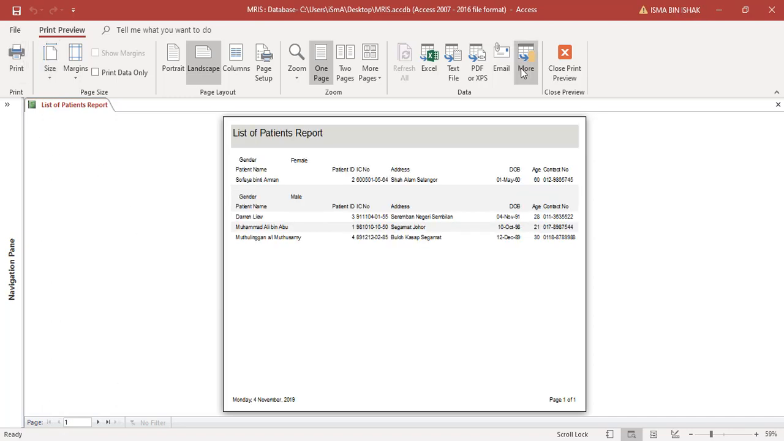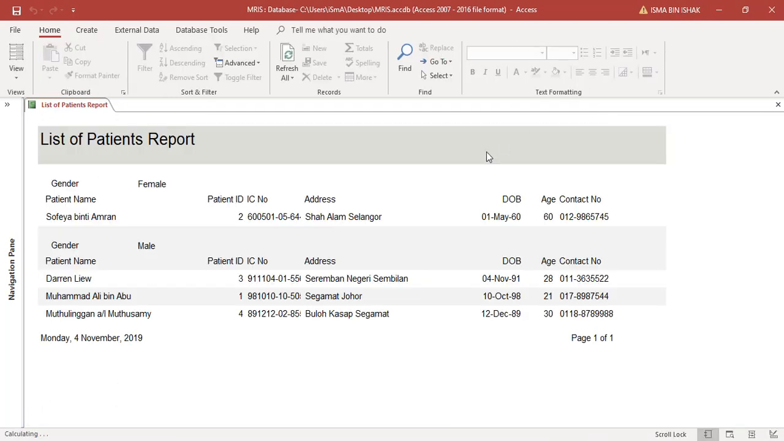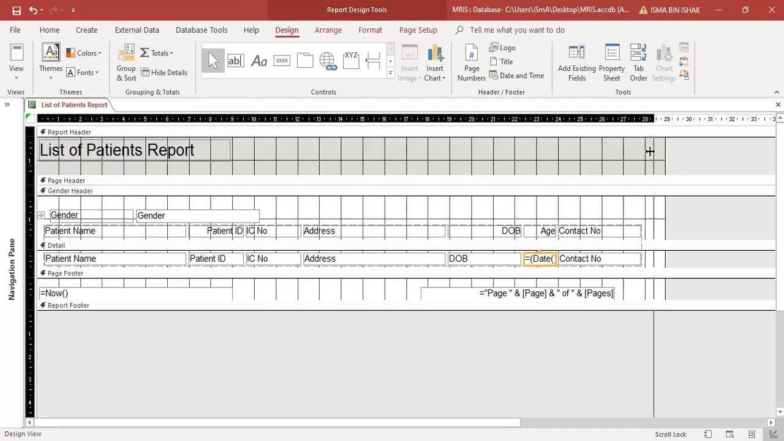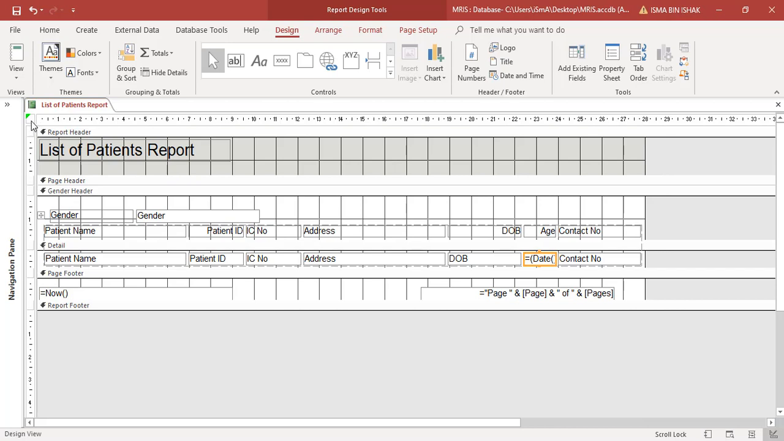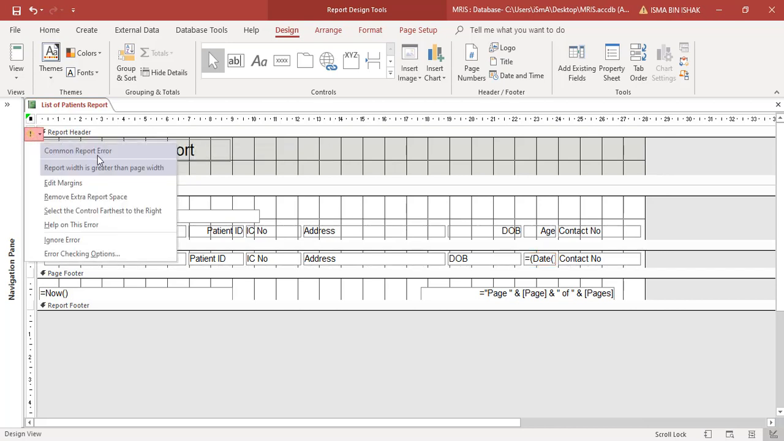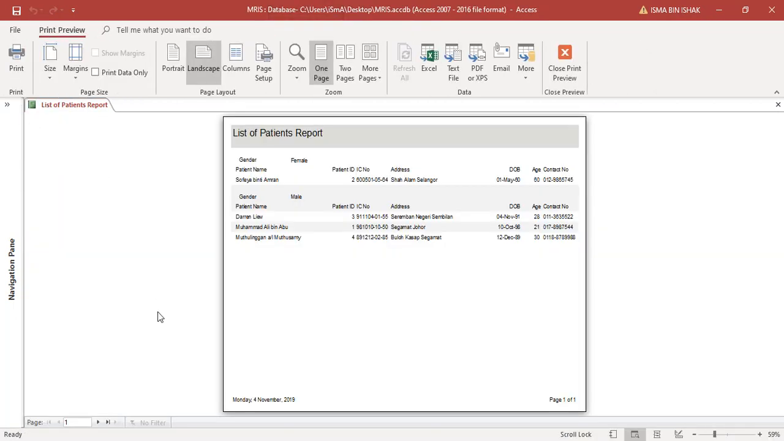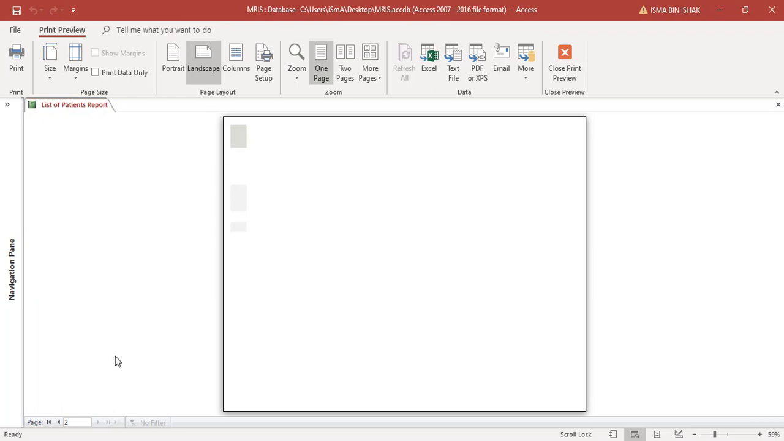Okay, you have to go back to the design view. Alright, so here. Alright, and then you can see the green color here. Click, you can see common report error. The report width is greater than the page width. Try to remove extra space. Alright, let me see it back. Go to print preview. Okay, there is still the balance here.